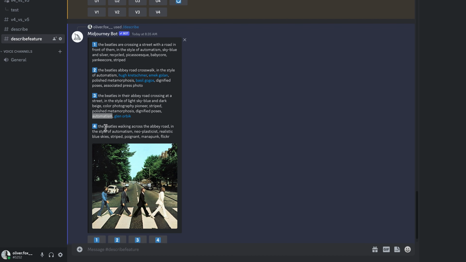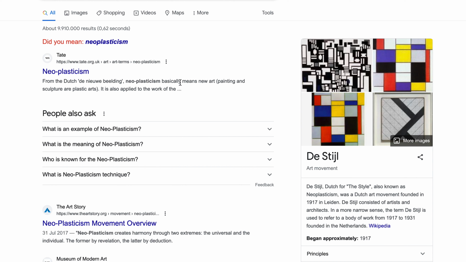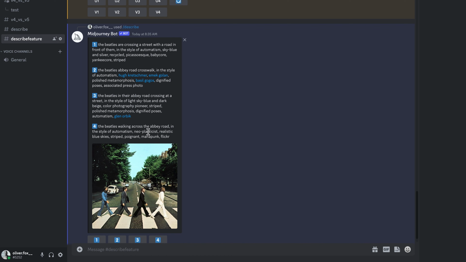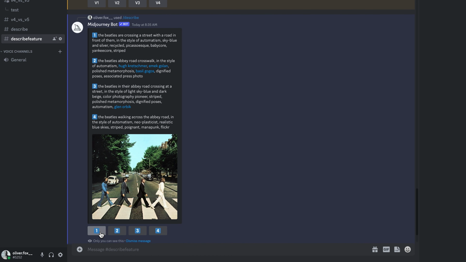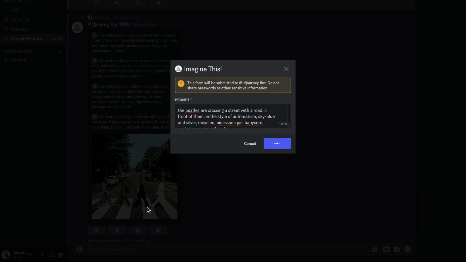And the fourth one, the Beatles walking across the Abbey Road in the style of automatism, again. Neoplastics, let's see what that means. Basically means new art. Painting and sculptures are plastic arts. Realistic blue skies, striped, poignant, mana punk, and flicker. Let's go ahead and submit so we can see what the images look like.